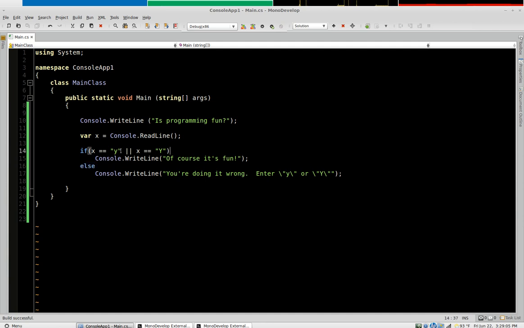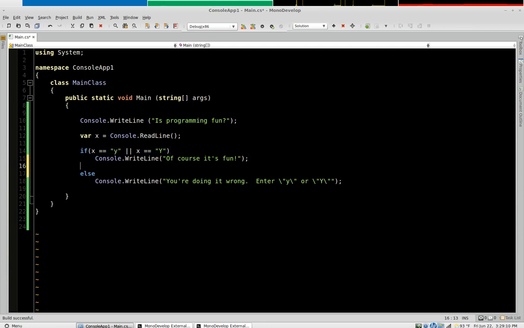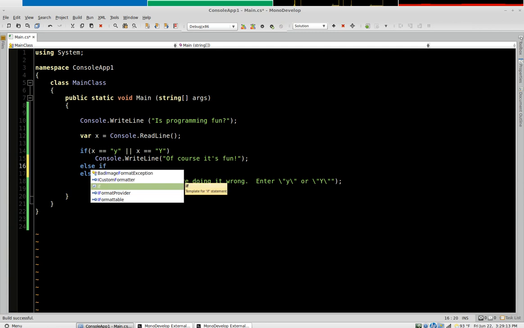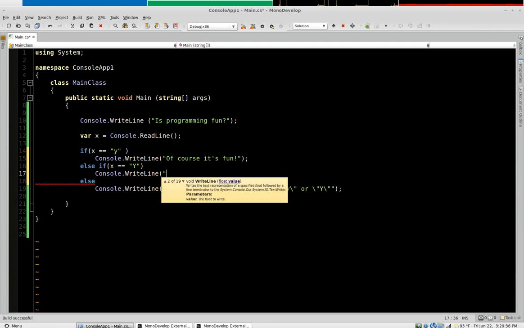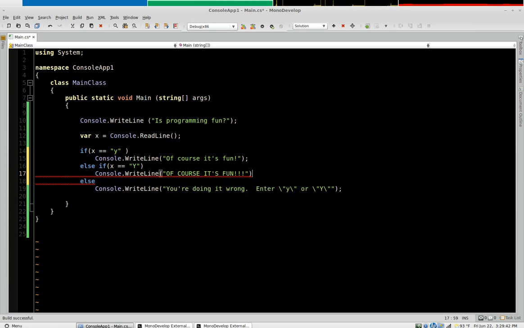So what if I want to evaluate more than one expression? There is an else if that you can put in there. So you can say else if. Let's say I want it to behave differently based on whether I enter a lowercase y or an uppercase y. I can put that down here. So now if it's lowercase y, it says of course it's fun. If it's a capital Y, then that looks like the user might be more excited, so we'll put this in all caps. Of course it's fun. So we'll make it shouting if it's a capital Y.